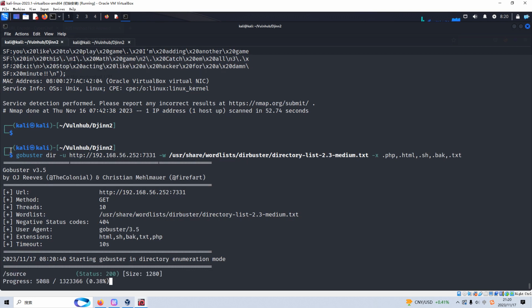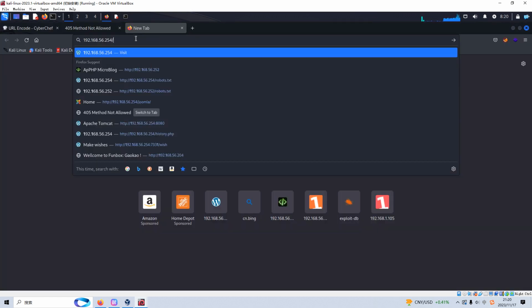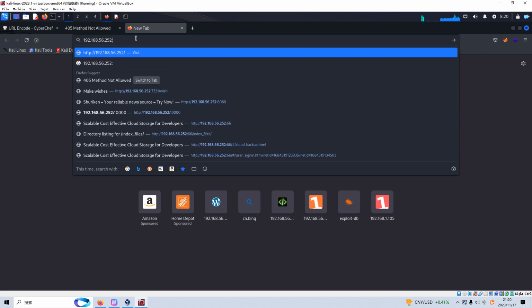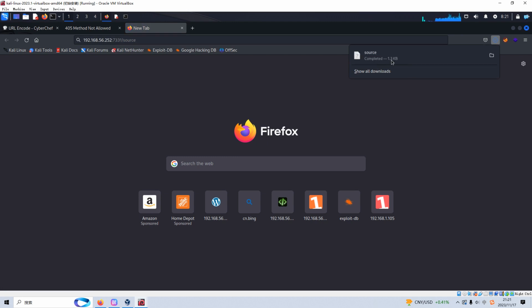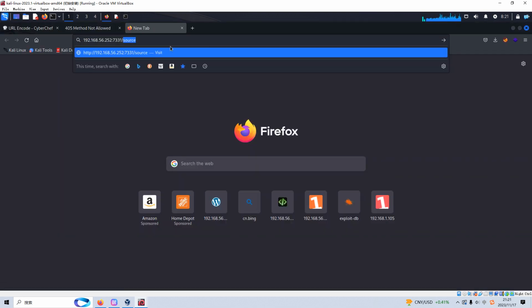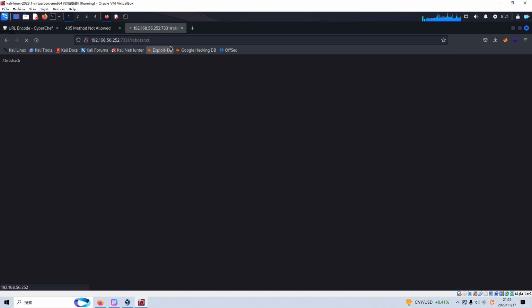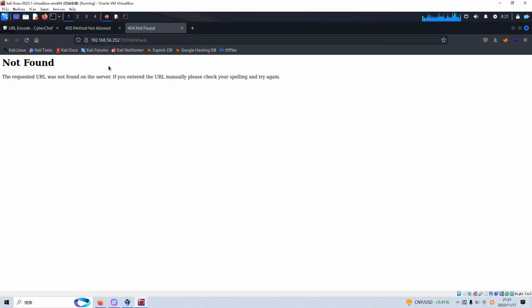So please pardon me. We got one interesting directory source, so we can check it manually. We got the source file down to the Kali Linux, and we can also get the robots. I think robots cannot give us any useful information, right? Let's hack. Maybe we can access this directory. Not found. So I think this is some sort of rabbit hole.